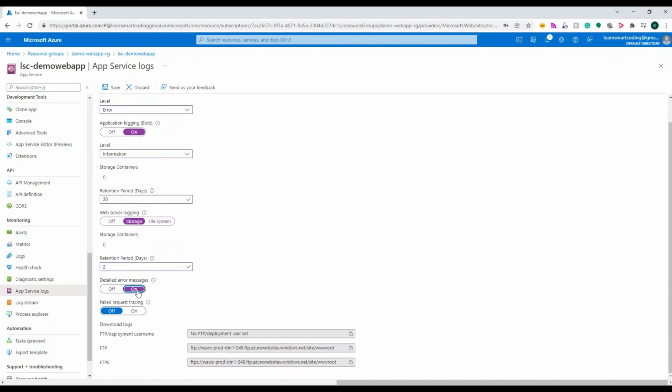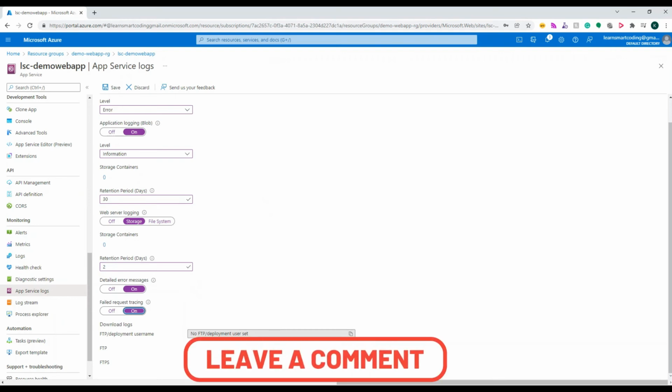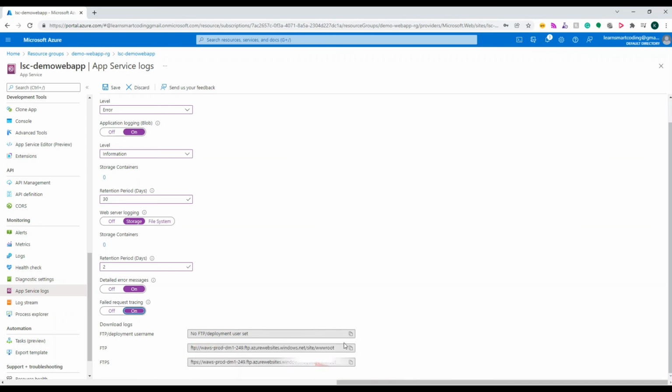The next one is the detailed error message. Here it is going to gather all the detailed error messages for logging. And failed request tracking is also available for Windows. It is going to trace all the information about the failed request. Alright, now you saw how to add diagnostic logging in your application, and you can use this URL to download the error log from the system itself.